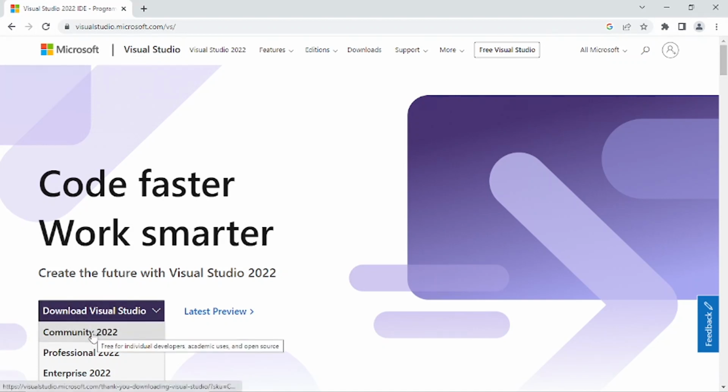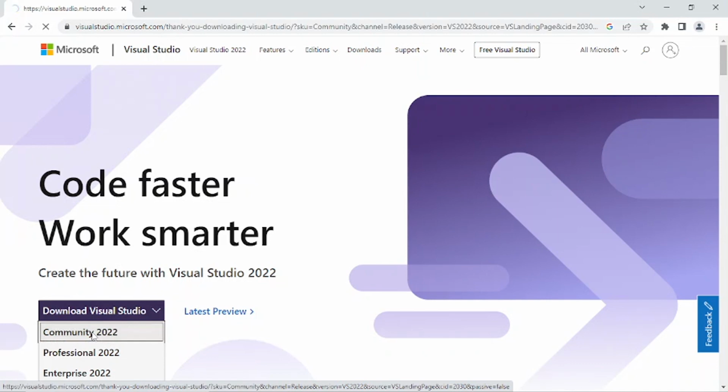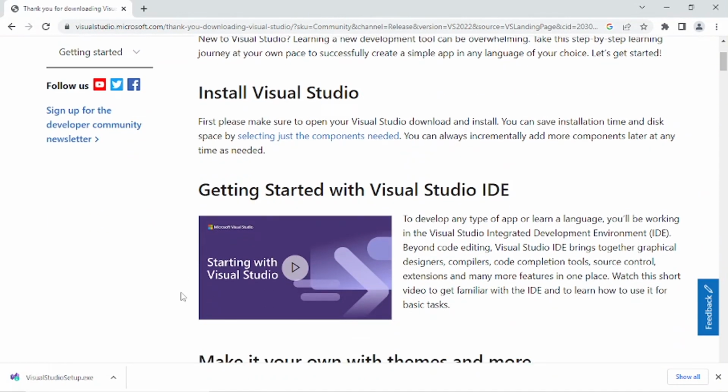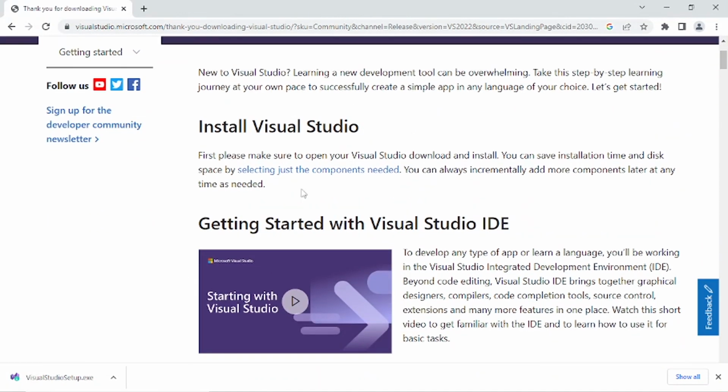I'm going to select the community edition because that's a free edition and it's more than sufficient for the purposes of this course. Now you would have an installer for the Mac environment as well, so go ahead and download that installer and run the installation on your Mac. So this is the installer for the Windows environment. Go ahead and start up the application, which will install all the components that you need to get Visual Studio up and running on your computer.